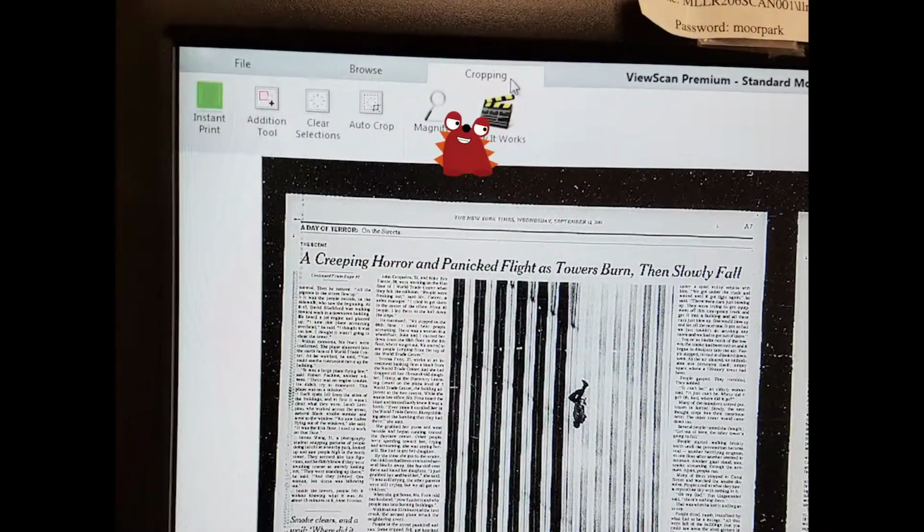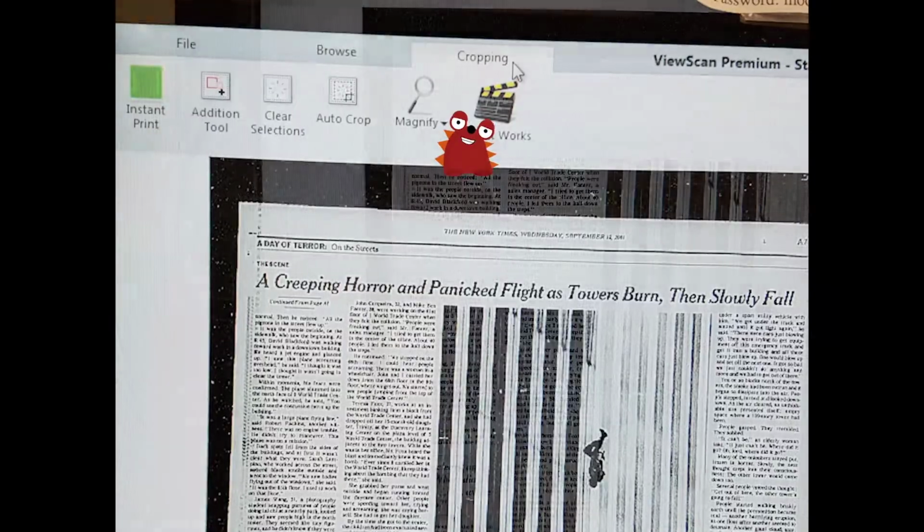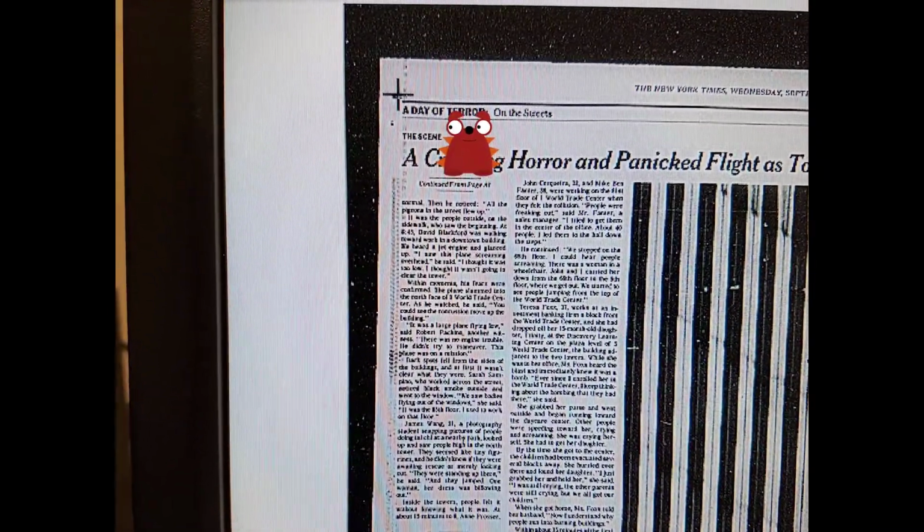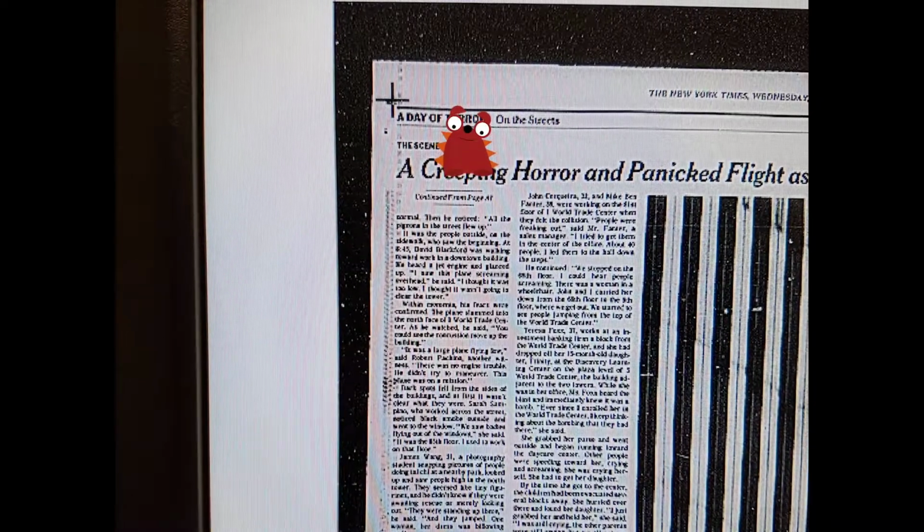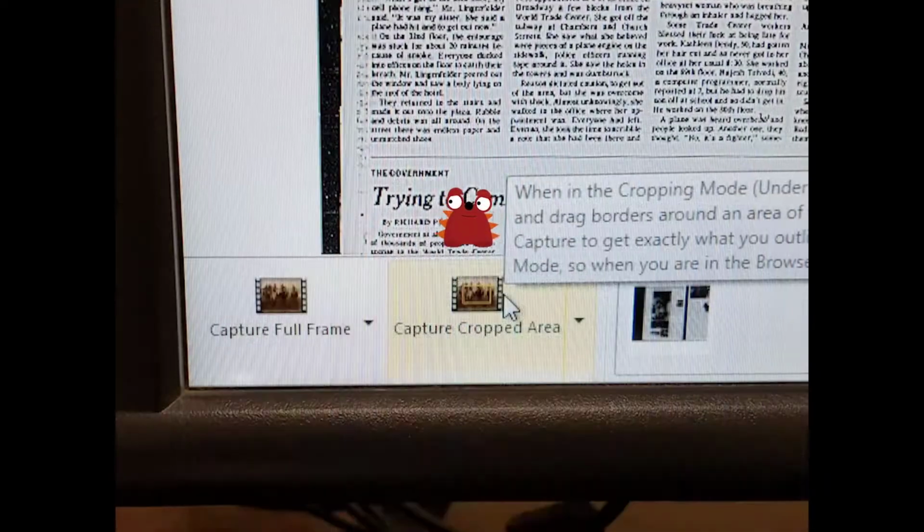Click the Cropping tab to select the material that you want to print. The cursor will turn into a plus sign. Click and drag the cursor over the text to be cropped for printing.